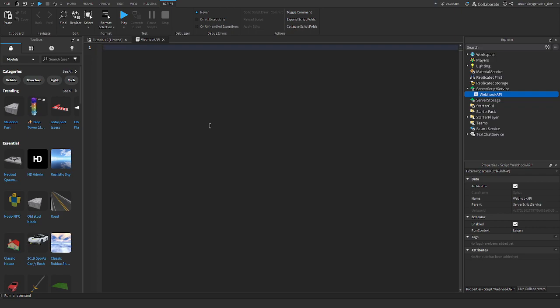Now, to do this, you're going to need to create a function that detects when the player joins. So that is Players.PlayerAdded. So what I'm going to do is set up some variables. We need to get the players: local players equals game get service players.